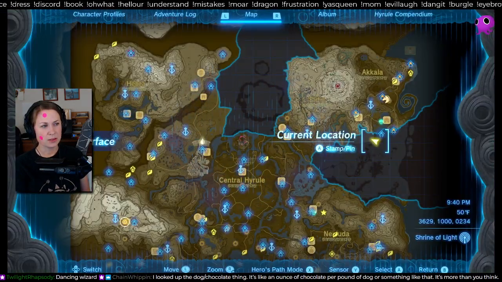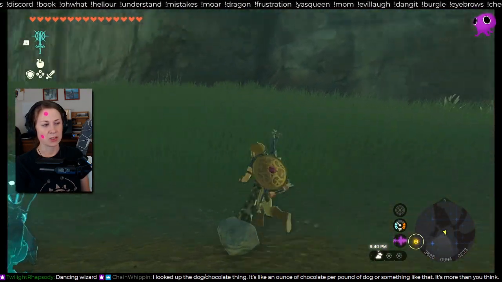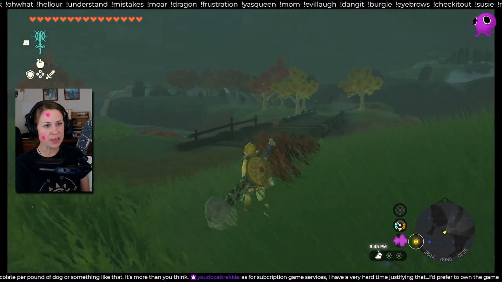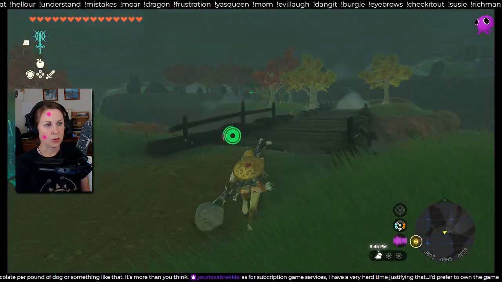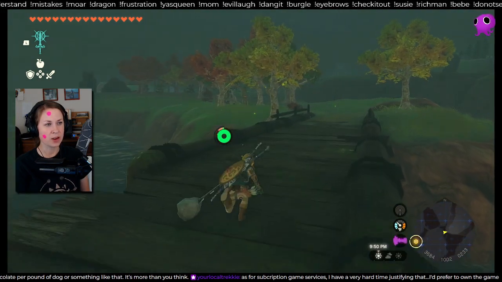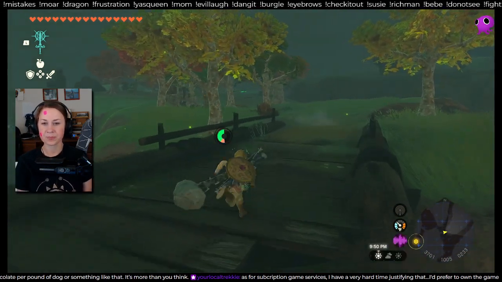Where am I going? Nope, that is also the wrong way. Okay, so it's somewhere up there. Oh, wasn't there a piece of... Oh, there's a shrine over there. Wasn't there a piece of rock that fell down here somewhere? I don't know if I can still rewind that.